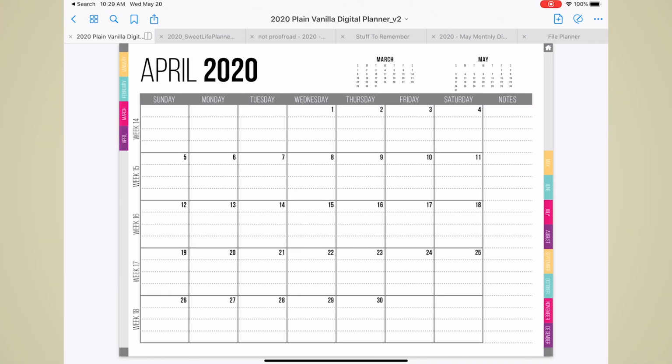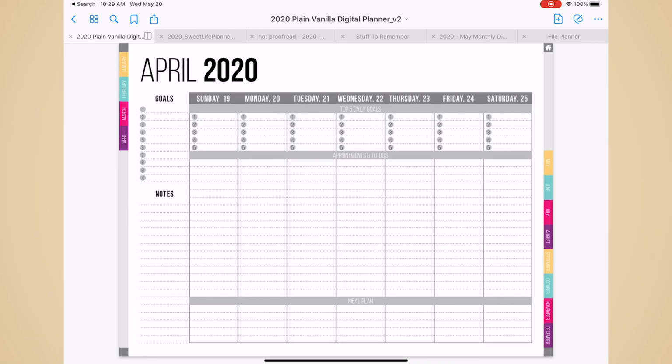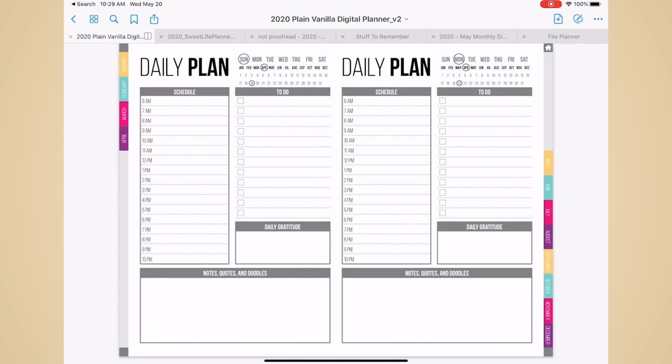In addition to that, I'm going to go back to April, and let's say I want the weekly layout for this week. I just tap that, and I'm right there in the weekly layout. In addition to that, we have it hyperlinked so that when I click Monday, for example, it goes to that particular day.